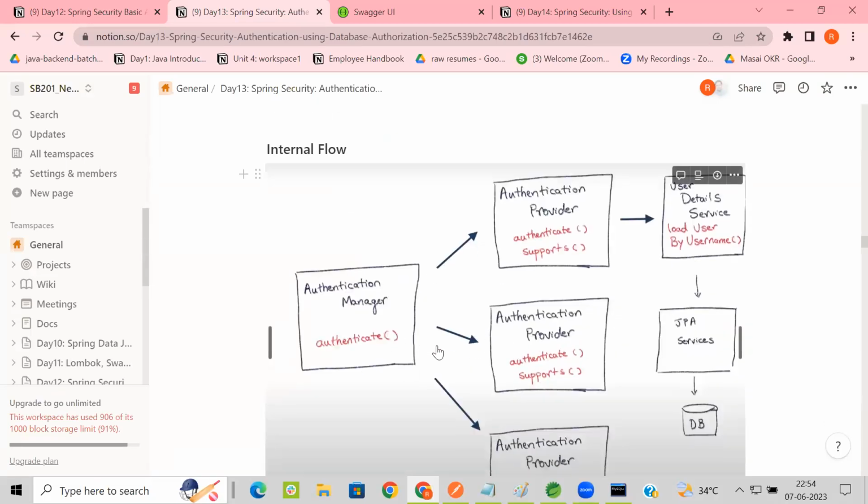Okay, now last diagram here, please focus on that. Authentication manager is having the authenticate method. It will talk to the authentication providers, different authentication providers. और ऑथेंटिकेशन प्रोवाइडर में भी हमने बात की थी कि ऑथेंटिकेट मेथड होता है, साथ साथ एक और मेथड होता है सपोर्ट. सो ये ऑथेंटिकेशन प्रोवाइडर, अभी हम कौन सा ऑथेंटिकेशन प्रोवाइडर यूज कर रहे हैं?